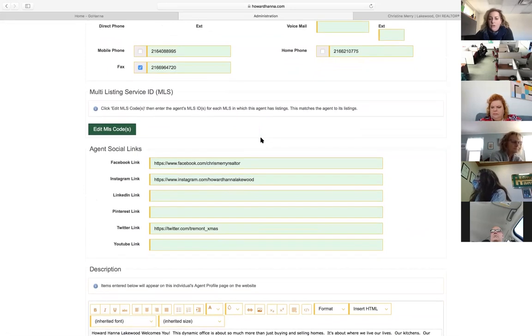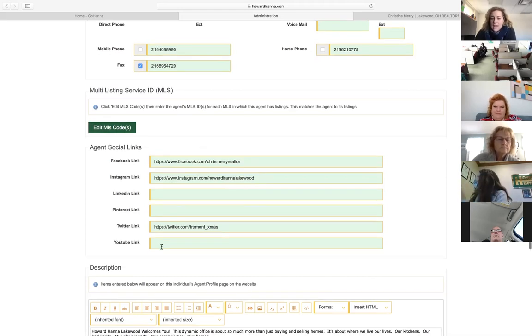For your agent social links, you want to make sure that you're linking to business pages. Very important for compliance reasons, to look professional. These should not be going to personal pages. They should be going to business pages. I have to add my LinkedIn. I keep telling myself to do it. And I have to add my YouTube as well. If you don't have profiles on those places, obviously don't add them.